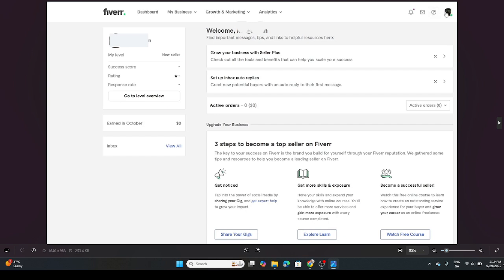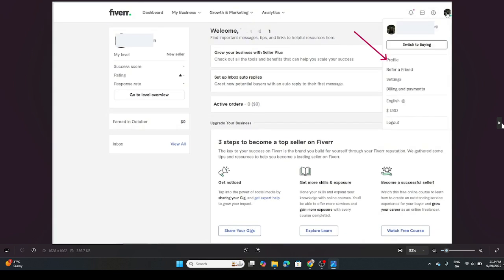The profile section is where all your gigs, reviews, and personal information are housed on Fiverr. It's a hub that allows potential clients to get to know you better, making it an ideal place to showcase your best work through a portfolio.